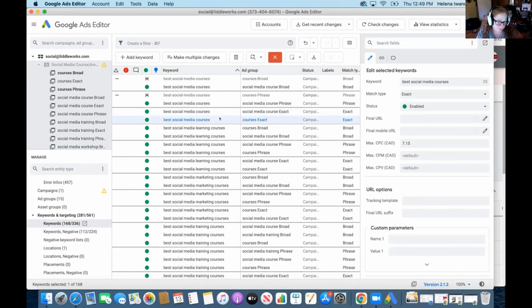Yeah, and then have your finger on Command, or if you're on a PC, it would be Control, I believe. So then the next one we want to get rid of is, so we got best social media learning courses. Let's get rid of the broad one. So then do Shift and click on the first one in the next two. This one, yeah. And so you could go and highlight and just click delete.